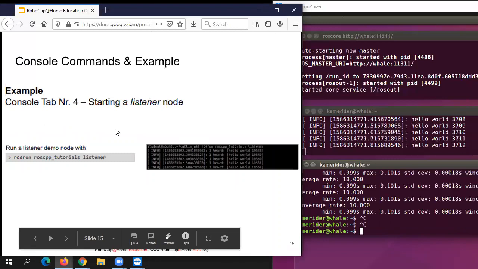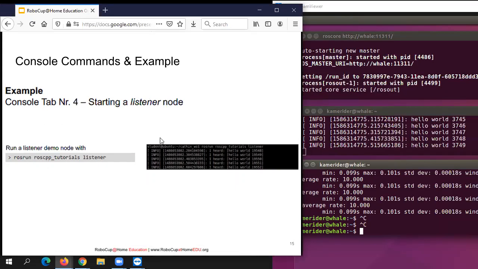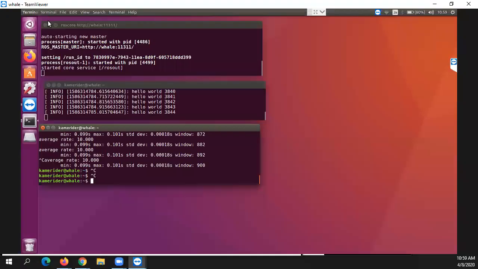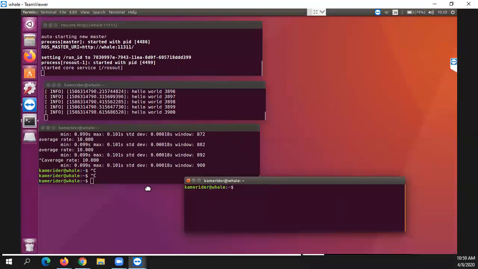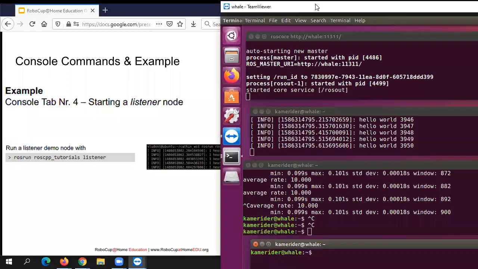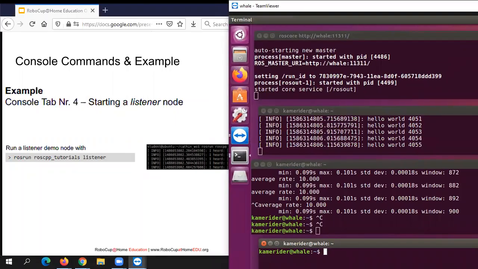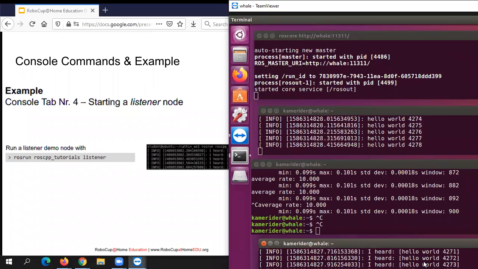Now let me use another terminal. We need to run a new node. Let me put it here. I want to run another new node. So what I do is rosrun and then roscpp_tutorials. You see they are in the same package. Then listener. This time we are running the listener, and you can go here.